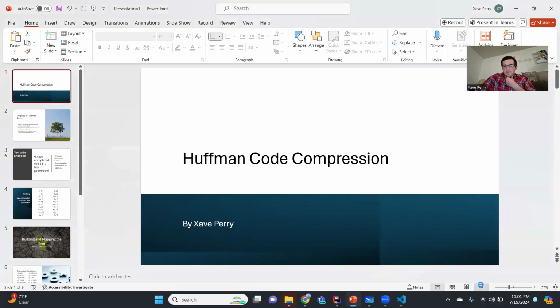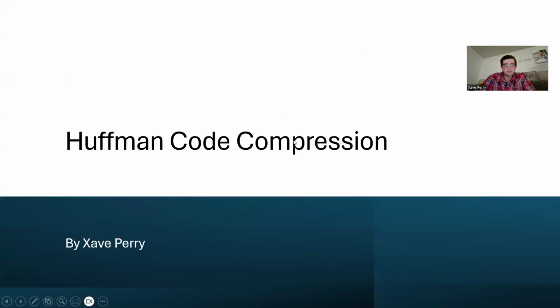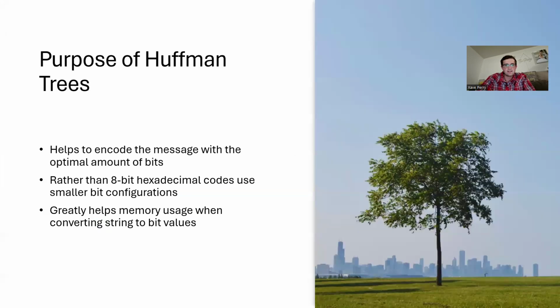So I really enjoyed learning about the Huffman code compression during this semester, and so I wanted to make my presentation on it. The purpose of a Huffman code tree is to find the optimal amount of bits to reduce encoding while you're encoding a string. Normally each character in a string would be 2 hexadecimal codes or 8 bits total. Using the Huffman code compression greatly helps reduce memory usage and helps with efficiency that way.